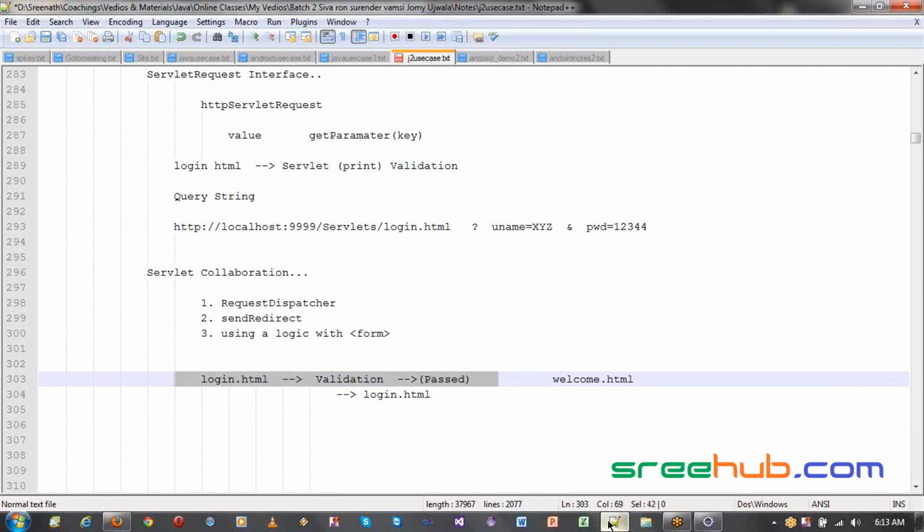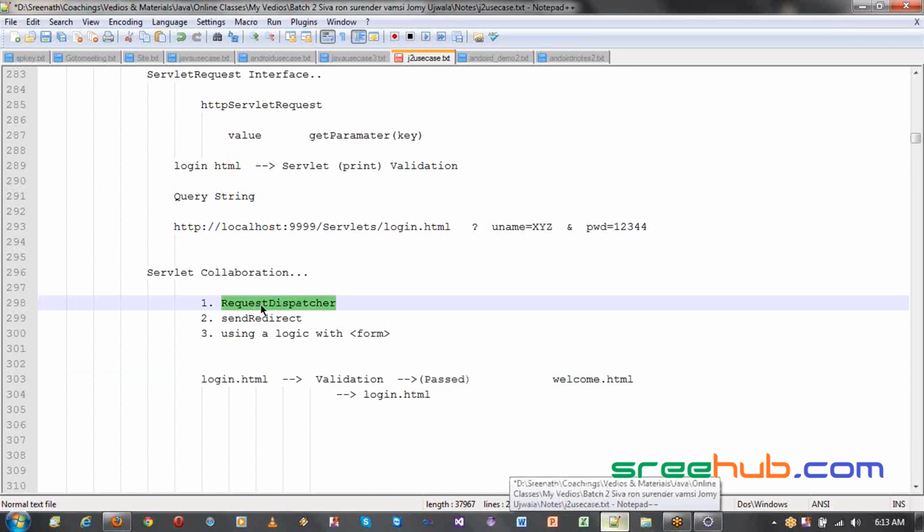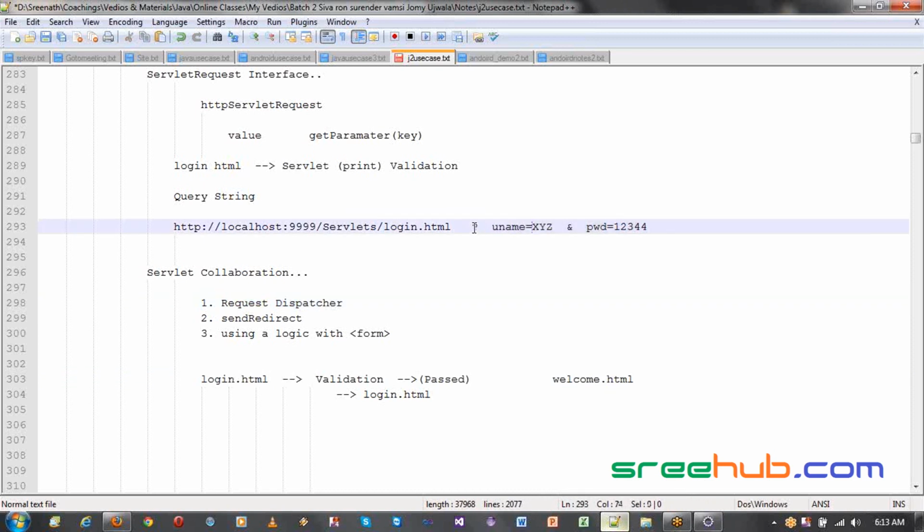Here we will be using two things under request dispatcher. What we are doing is we are trying to get the request. Whatever we have got in our query string is nothing but a request to this validation servlet, right? And what we are doing is dispatching the same request to some other resource. It can be our welcome.html or back to our login.html. But we are actually dispatching. So request dispatcher is mainly used if you want to send the data.